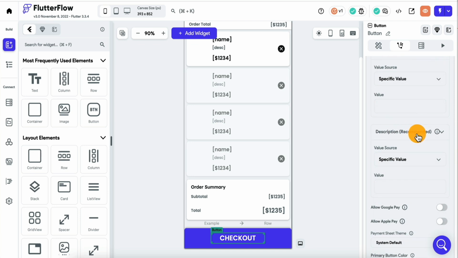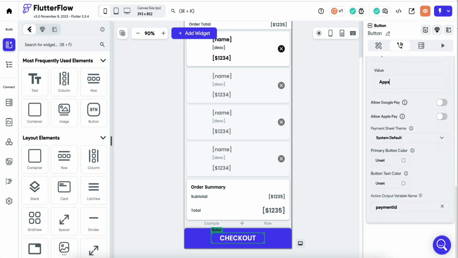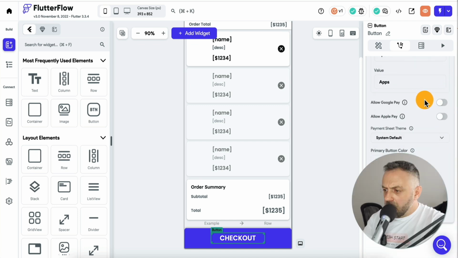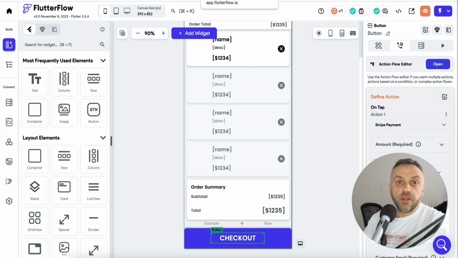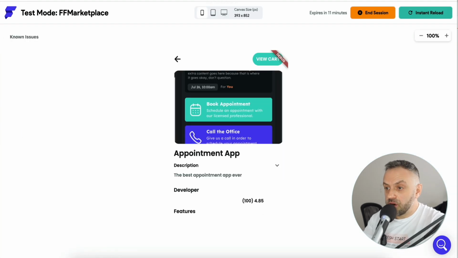Description. So for the description, I'm just going to put apps. Okay, we'll decide later how we're going to be calling them. We're not going to be using that right now. We are going to enable them in the final version of the app. So let's go ahead and run this app and see if it actually works.